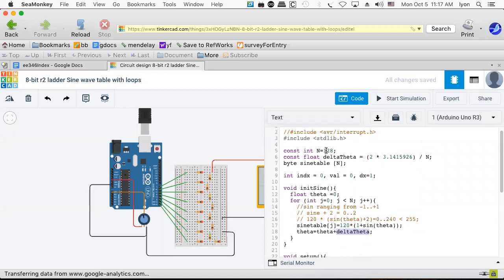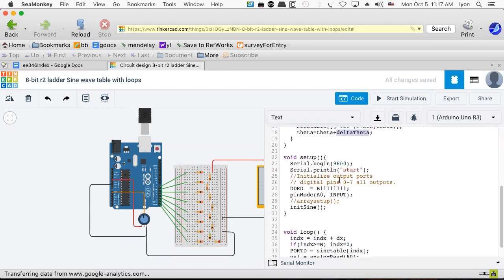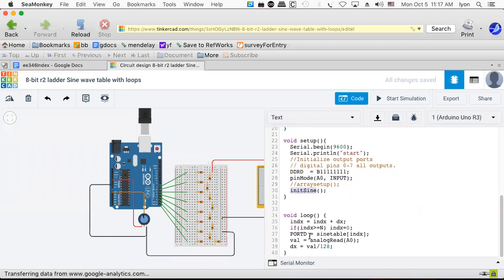And notice the total number of elements is also a constant, but you can change that as long as you have the RAM. Remember, RAM is quite limited. So then here's my serial begin. It hits start. Now here's the cool part. I set all of the output ports and the DDR-D register to 1, which means they're all going to be output. This is Boolean, binary number. And then I have my pin mode A0 as input. And I initialize my sine wave, and now I just do the loop as before.